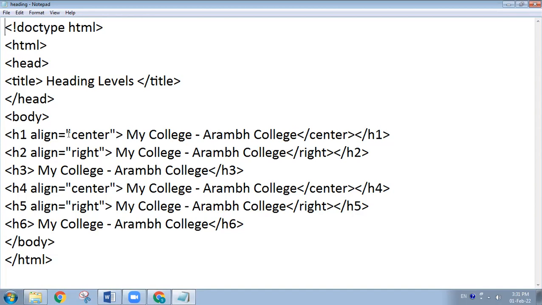H1 align equal to center. Here H1 means the highest heading level, and we have to display the provided data at the center position. Therefore, we have to use the center alignment. H1 align equal to center, my college, Arambha College. Then we have to end the center alignment with end of center and the H1 heading level by end of H1. Similarly, we are using the H2 heading level with the right alignment. For that, we have specified H2 align equal to right. Then my college, Arambha College, end of right, end of H2.